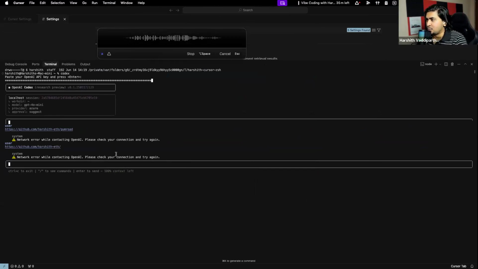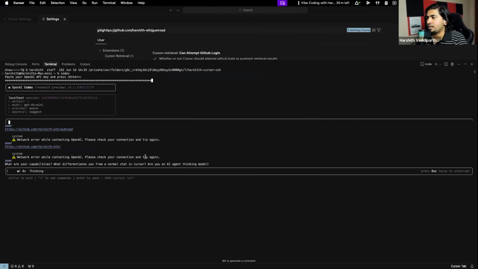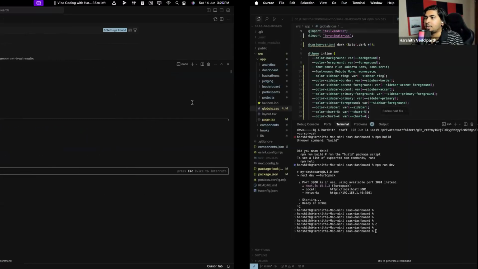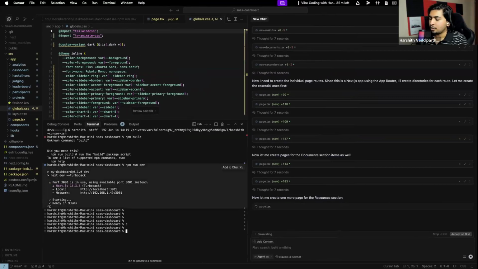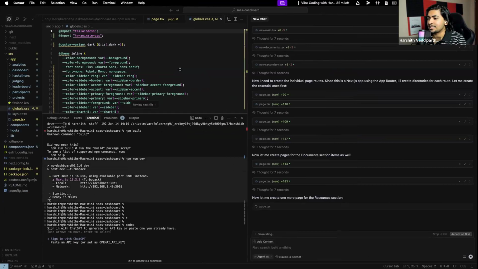Let me just ask it: what are your capabilities? What differentiates you from a normal chat in Cursor? Are you an AI agent thinking model? All right, so it's actually thinking it's an agentic model and it's much better, right? Let's try to run Codex here. Okay, it's asking for keys again.